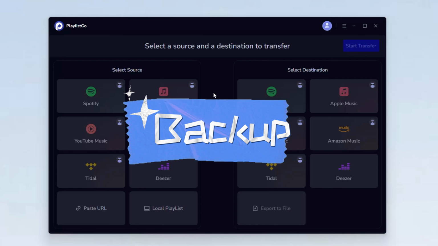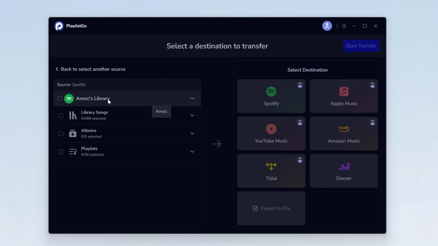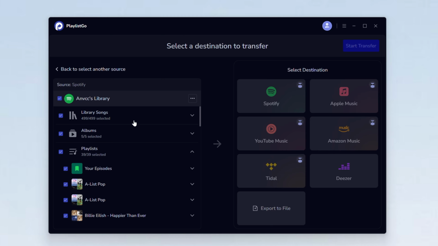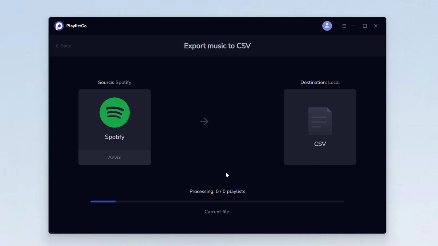First, let's look at how to export your playlists for backup. Step 1. Log in to your Spotify account. Step 2. Select the playlist you want to export, either a single playlist or all playlists, and also your library. Step 3. Choose your export format. Step 4. Click Export and done.